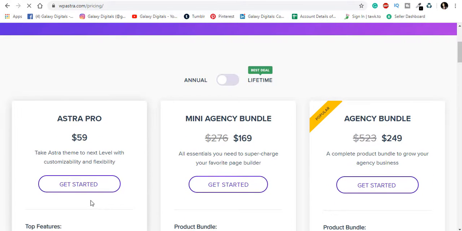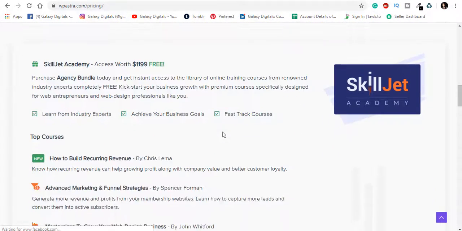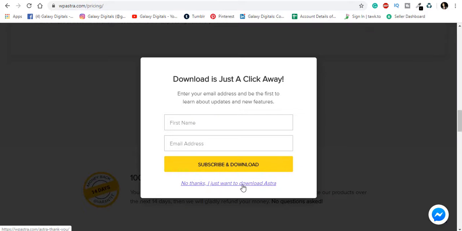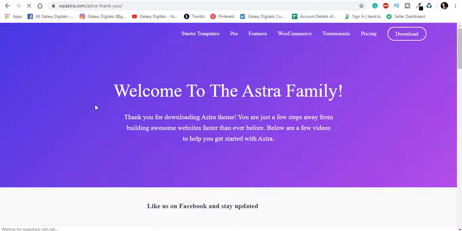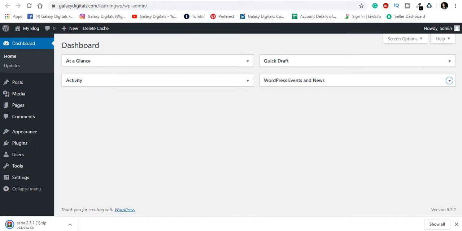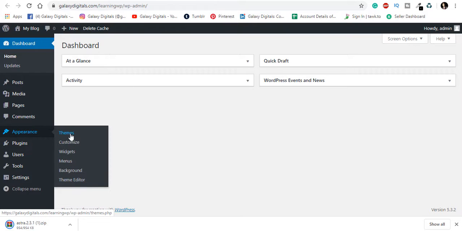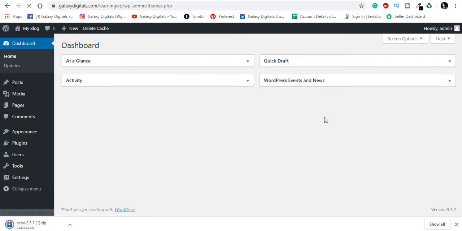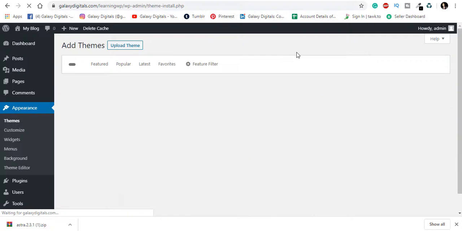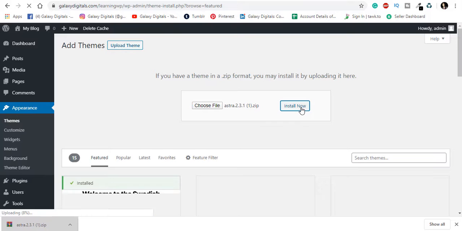And Astra has a pro version, Astra Pro, mini agency bundle, but we are using a free version in this. So let's download free Astra theme. No thanks, I just want to download Astra. So guys, you can see Astra is downloading. Go to the admin panel of our WordPress website, click on appearance, themes, add new, click on upload theme, choose file, click on install now.